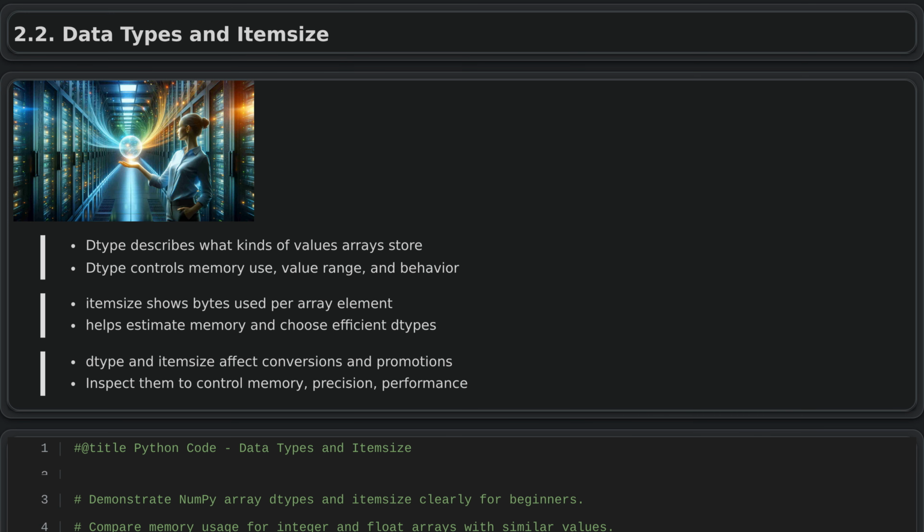Data types and item size. When working with arrays, the data type, or dtype, is important because it defines what kind of values the array can store, such as integers or floating point numbers. This choice affects how much memory the array uses and what operations are valid. For example, small whole numbers might use a compact integer type, while precise measurements need a floating point type. Understanding the dtype helps you read the array correctly and predict how it will behave in calculations.